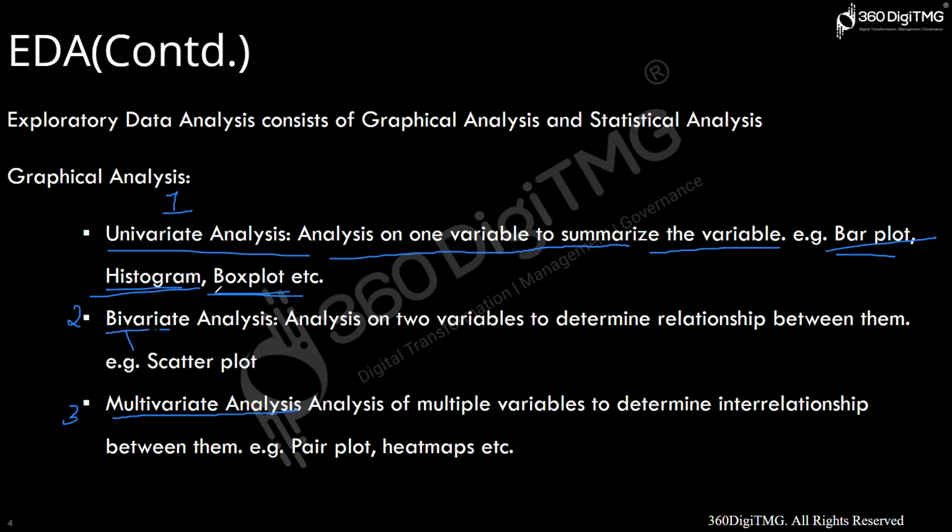So in the upcoming sessions, we are going to see how we are going to implement the histogram, how we are going to implement the box plots. So what are the plots we can get? What are the diagrams we can see? Okay. And the next thing we are going to see is bivariate analysis.